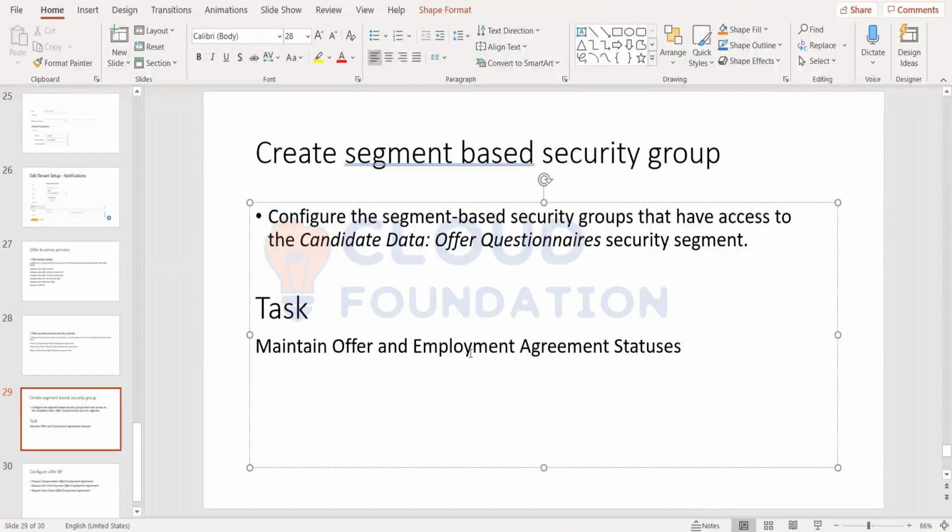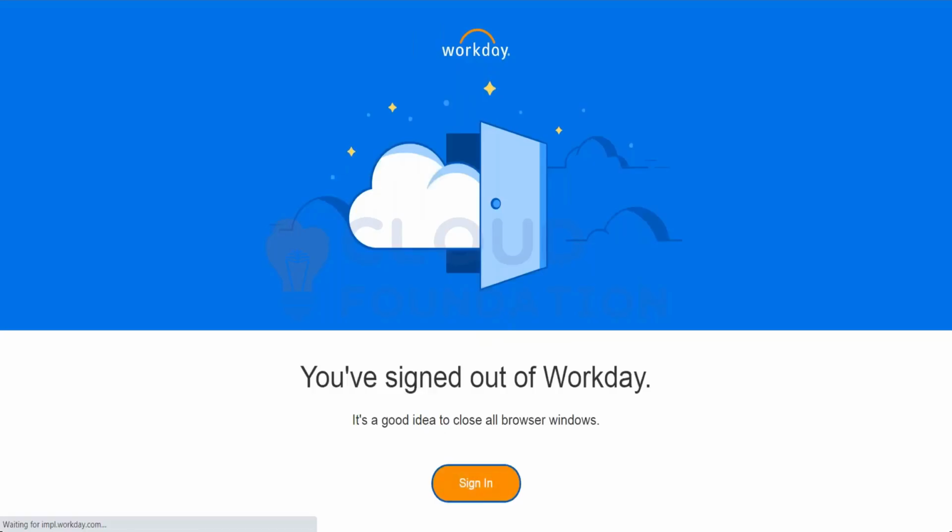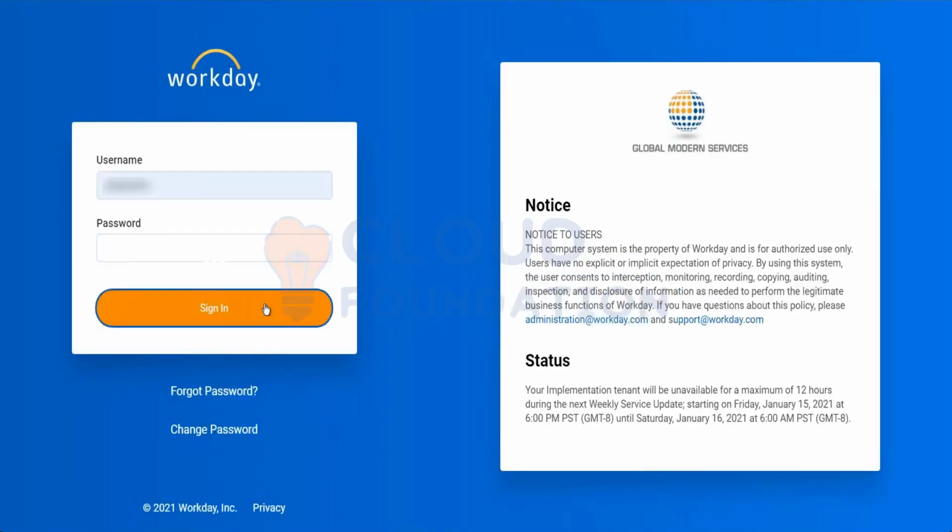Then maintain offer and employment agreement status. This is one task involved. You can set the status option there, that is what this task does. After the discussion, what will be the status, the outcome. There are various statuses, we'll see what those are.